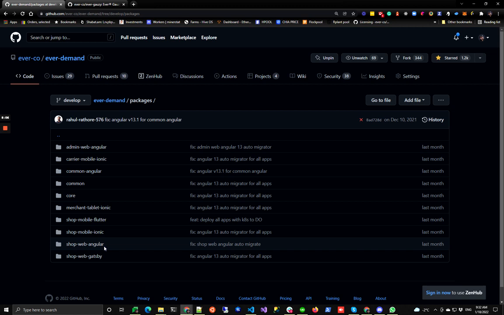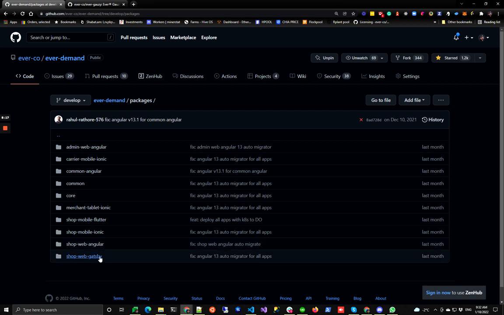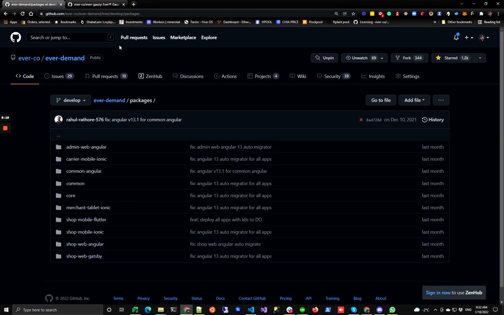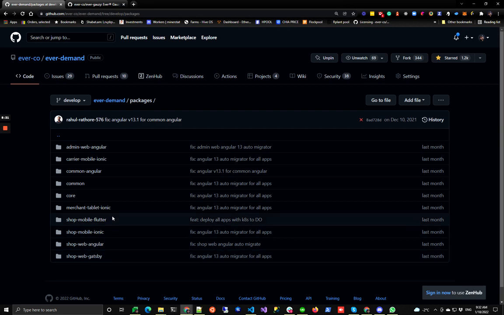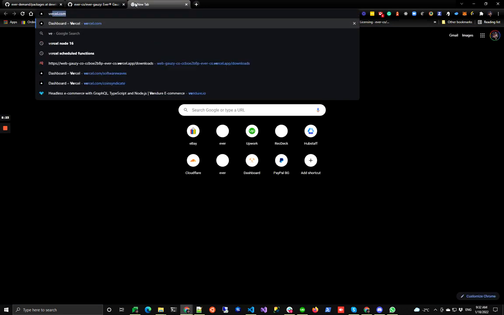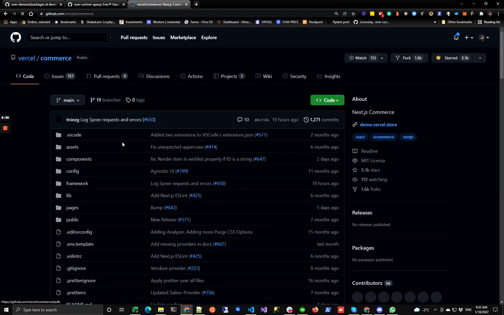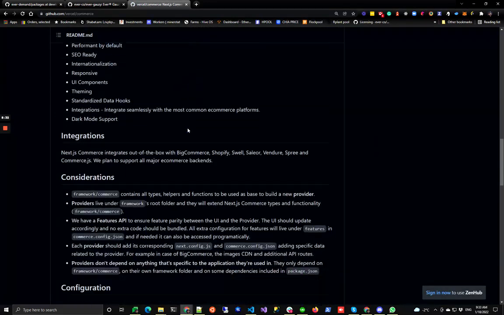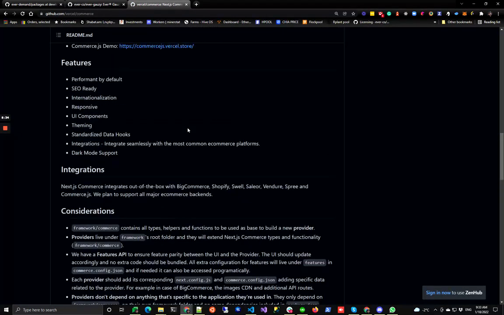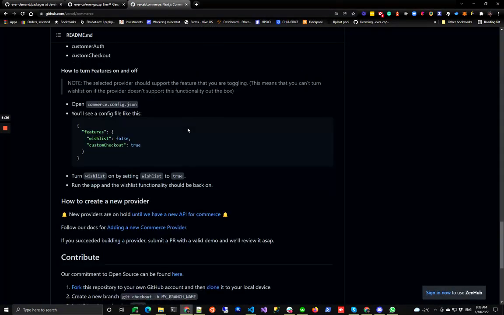using Next.js, and for that we are going to use some other open source project, for which we will just create a connector and set it up. It's called Vercel Commerce. So if you Google Vercel Commerce, you will see that they have an open sourced React based commerce storefront. So we are going to use this.